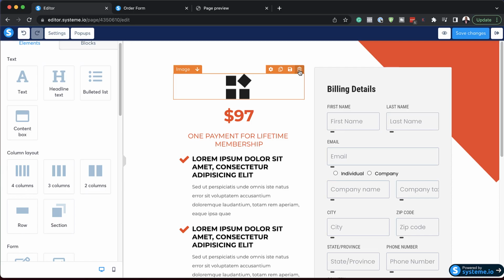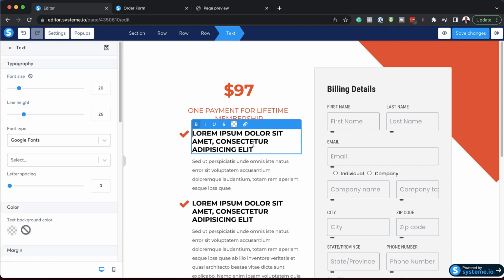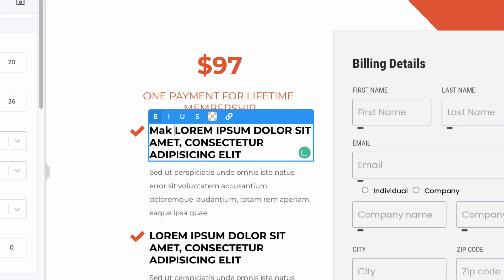So now back over here, I'm just going to get rid of all the elements I don't need. So let's start with this one here. Say, okay. Now this is where you can go in and customize this text here to whatever you want. So ideally, you want to add your own features here. So adding your own features is easy. You can just start typing like that.